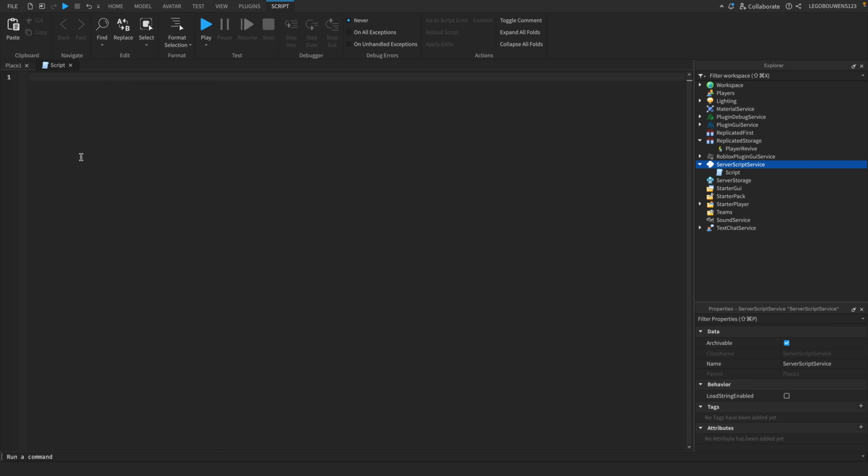The first thing we're going to do is create our variables. So we're going to say local players equals game:GetService("Players"). Now we want to change the respawn time of the player, so the other players actually have time to revive the player if they die. We're going to do this by saying Players.RespawnTime equals 30. That's a good time.